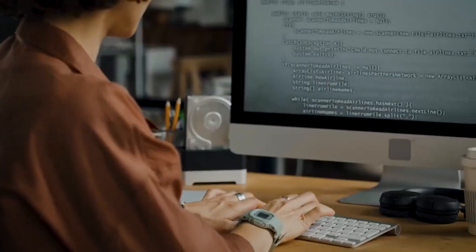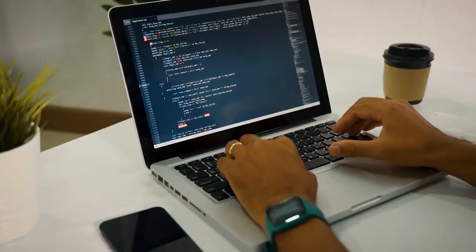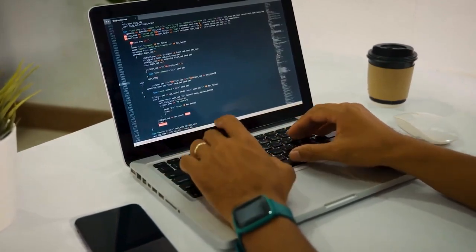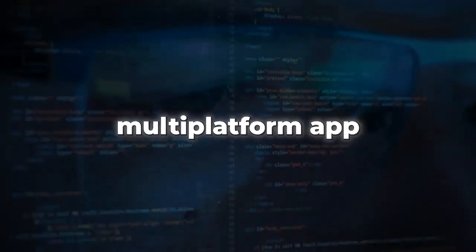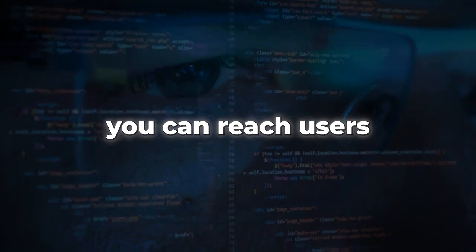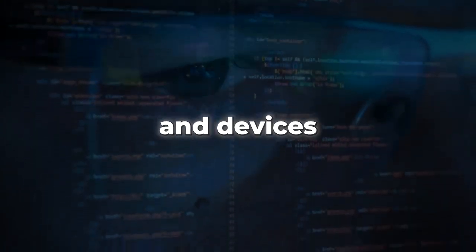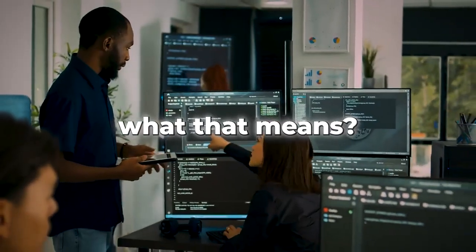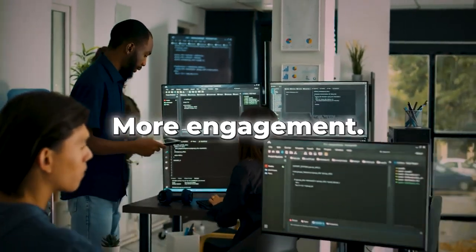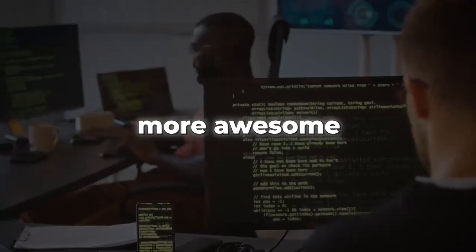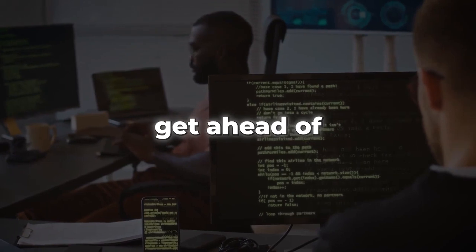Gone are the days of traditional software development, where everything was tied down to a single system or device. With the rise of web and multi-platform app development, you can reach users across various platforms and devices. And you know what that means? More reach, more downloads, more engagement. In short, more awesome. But let's not get ahead of ourselves here.